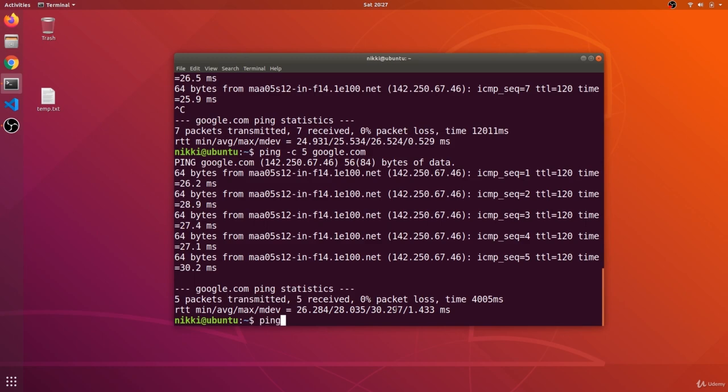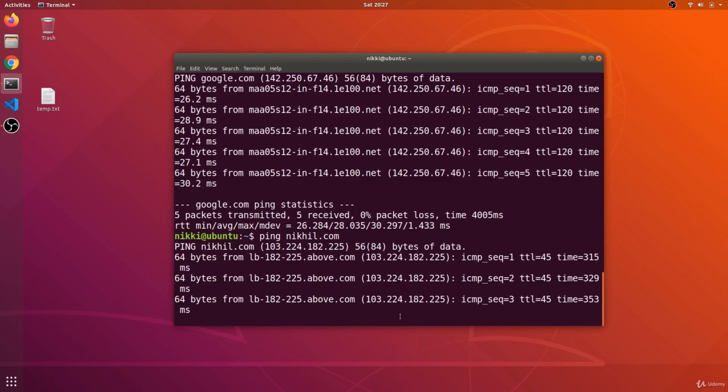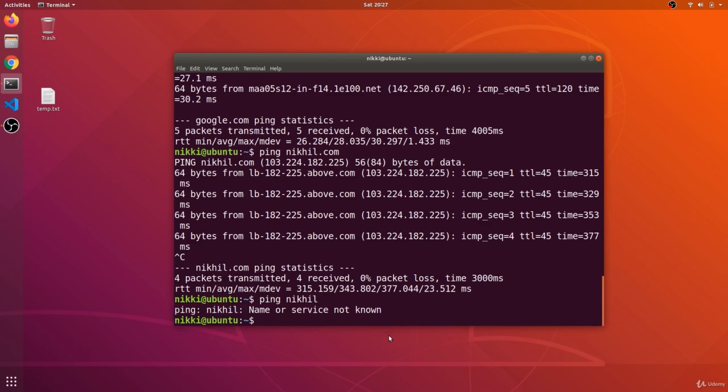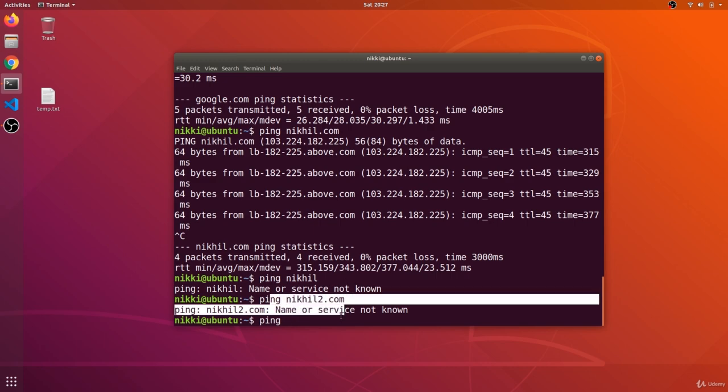So what if I ping a server which is not there, say nikhil.com? Of course this is not there. Okay, I don't know, there may be a domain in my name. Let's say nikhil2.com. Okay, name or service not known. That means the DNS name for nikhil2.com has not been found, which is why it says name or service not known.